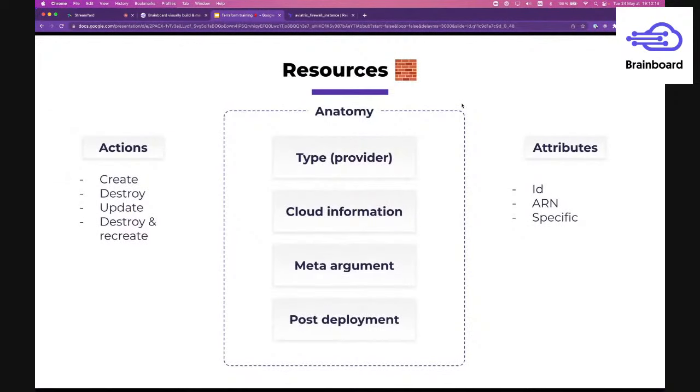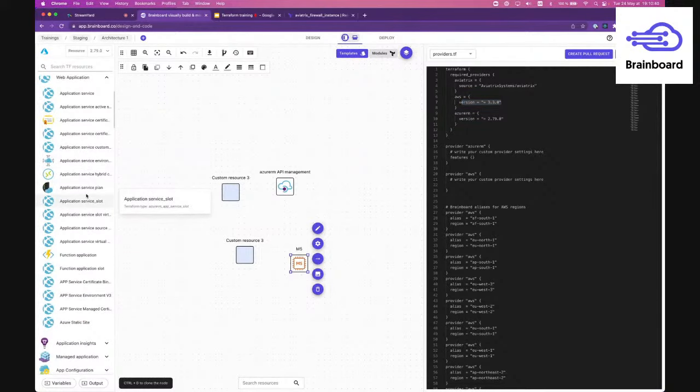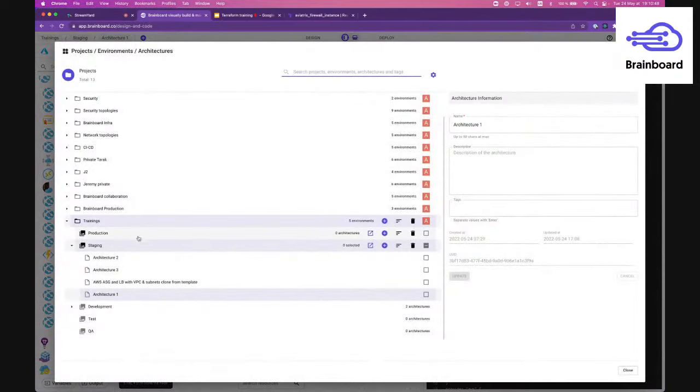Now let's zoom in on the anatomy of the resource and how it works. The resource has different elements. It has a type, and as I told you before, if it's the cloud provider, it's going to be the cloud provider name and an underscore. For example, when you open here, the resources are, for example, this one, AzureRM app services, and so on. Maybe I'll take another, yeah, the architecture that I cloned here.